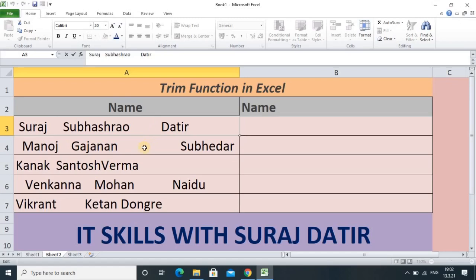not looking proper. At the time of doing work, suppose you get an Excel sheet with information related to employees, students, whatever it is, but it is not proper, meaning unnecessary spaces are there. It will not look good, and if it does not look good, then you cannot manage this information either.